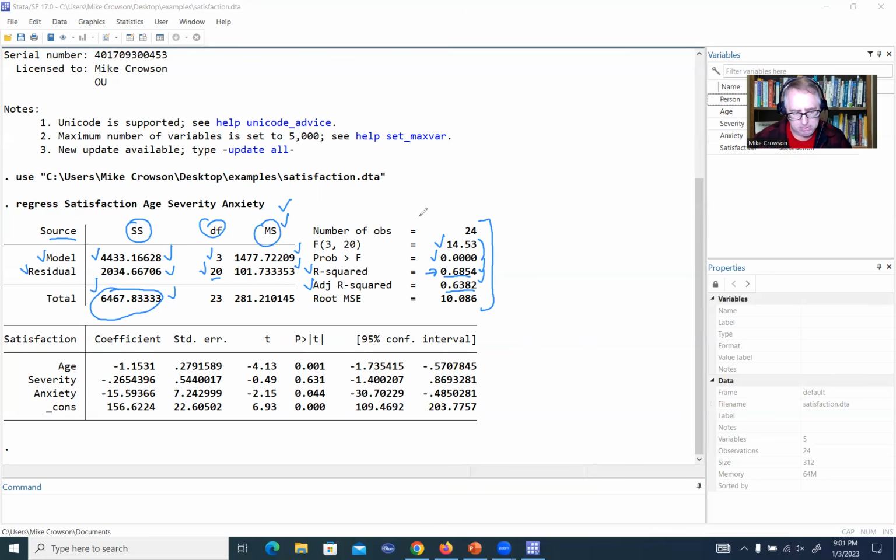And basically, if we unpack this a little bit further, if we take the mean square due to the regression and divide by the mean square due to the residuals, then that is what produces the observed F value that we see right here. That's the 14.53 that we have right there. So that's kind of the mathematical foundation behind this.